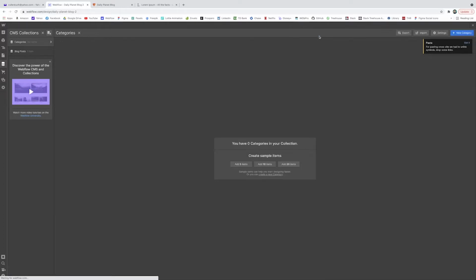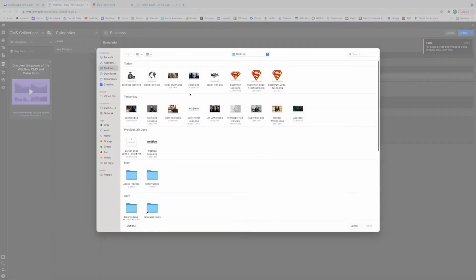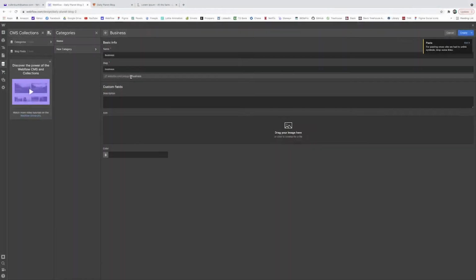So I'm going to hit save collection, and we're going to add just 3 things here. First one's going to be business, and then I'm going to add a little business icon here. Got some icons on my desktop.